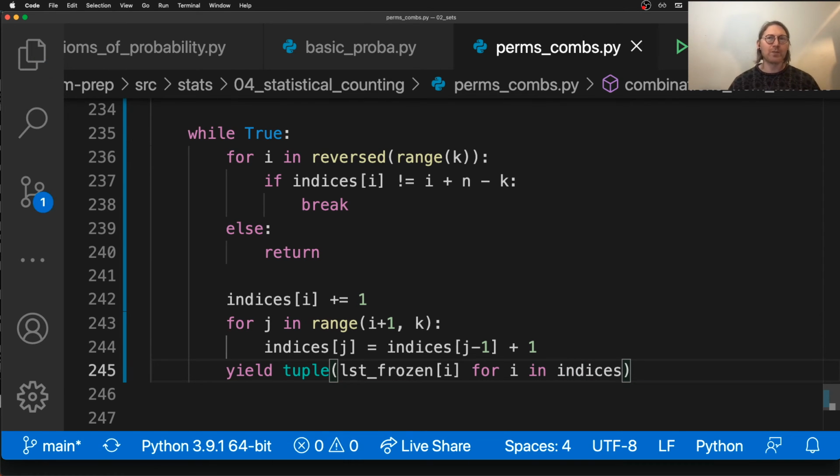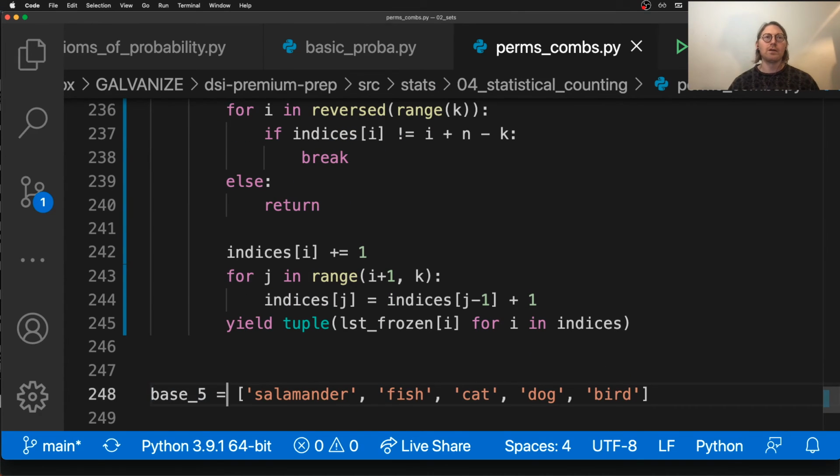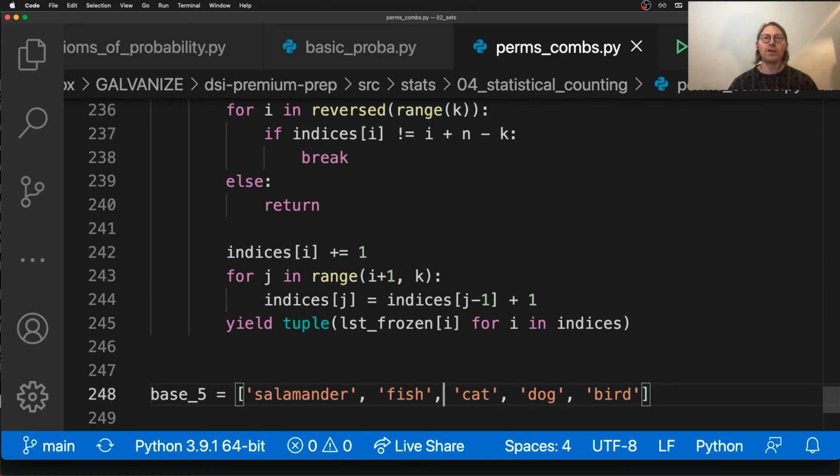Okay, so notice there's not going to be a return here. All we're doing is taking a combination, and then effectively looking at the next item. And you can imagine salamander, fish, cat. Well, then salamander, fish, dog, salamander, fish, bird, and then we're going fish, cat, dog, fish, dog, bird, cat, dog, bird. So that's effectively what we're doing.